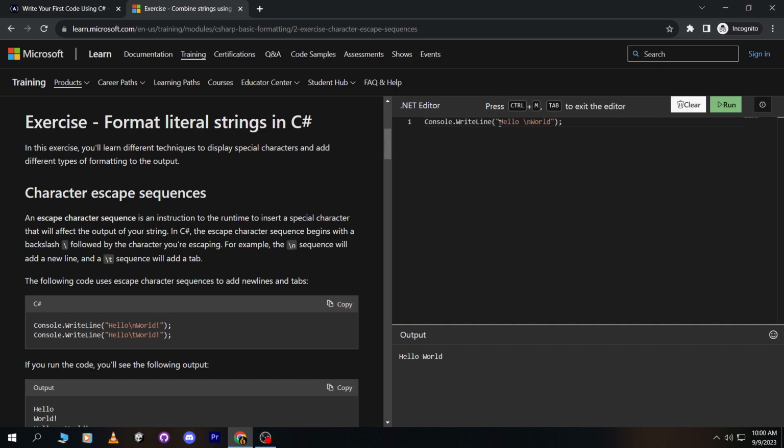What it's going to do is print HELLO space, and then it's going to go to the next line, because this is not considered a string, but an instruction, which is called an escape instruction. And see, it's going to print it on the next line.